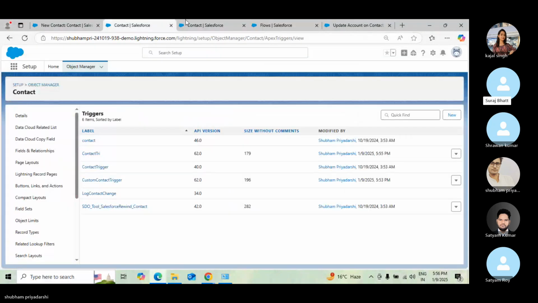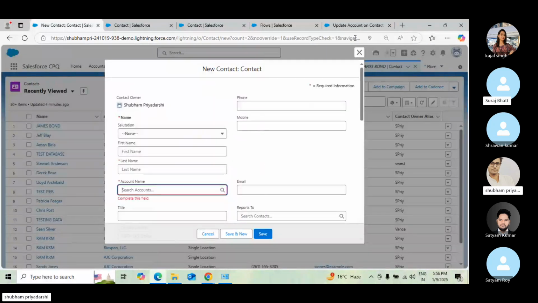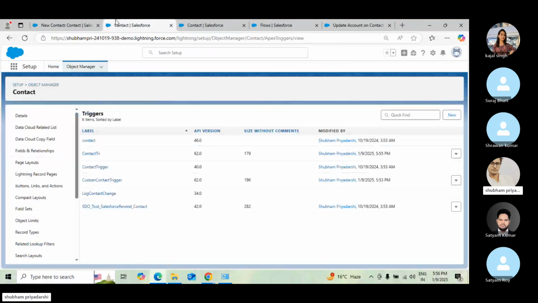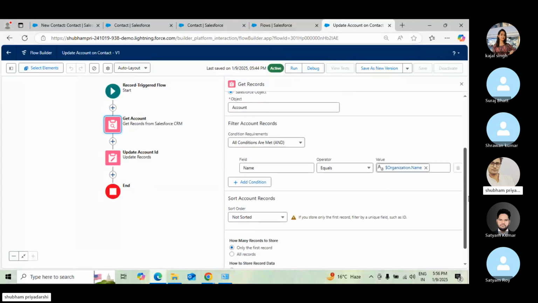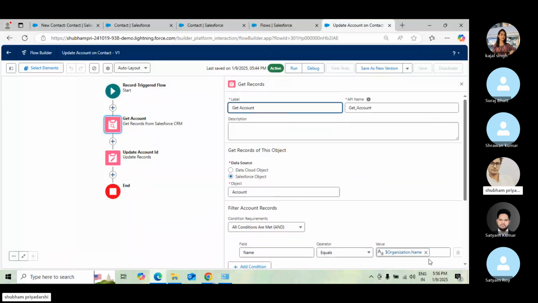Which account name will it take? Random account? It will take the name from organization. If you see the flow, good question. Yeah, here. I wrote that this account name, that's name equals to organization name, right? This organization name is basically account name. It will take the name, it will show the record, and on the basis of that it will update. By default it will bring the data from organization name. Let me show you what exactly the organization name is.